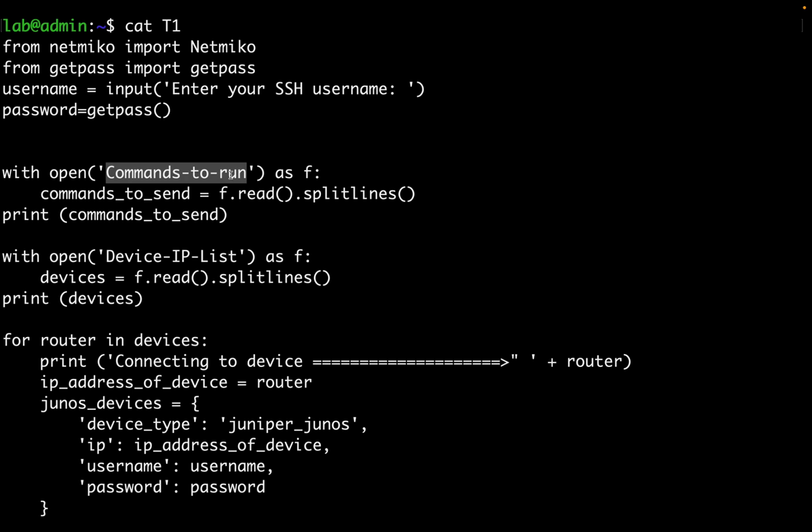It is opened and kept in a variable called f. Then the lines are read per line. That is what this particular syntax within Python does. It's very standard syntax within Python. And as you can see, whatever values are read are mapped to this variable called commands to send.